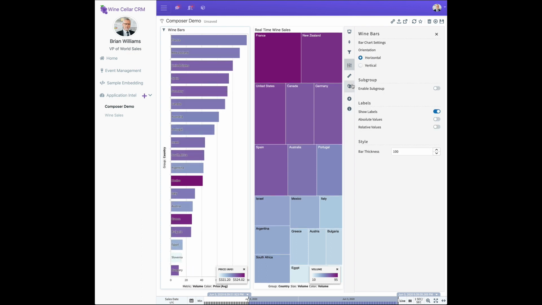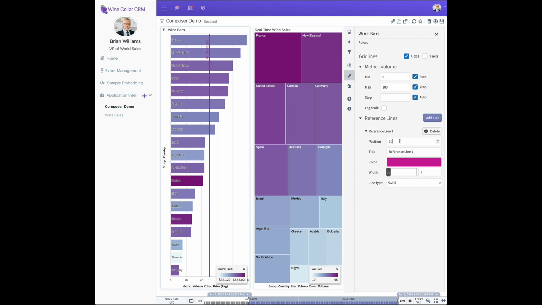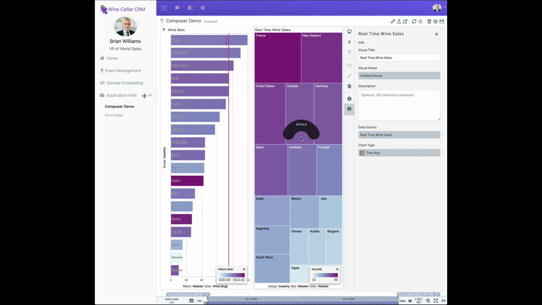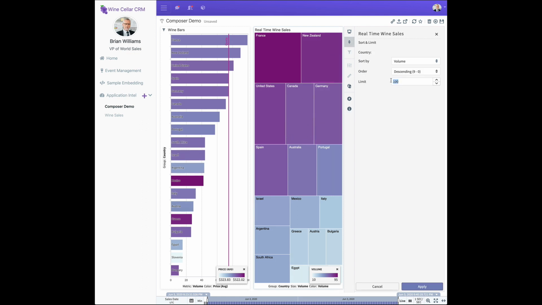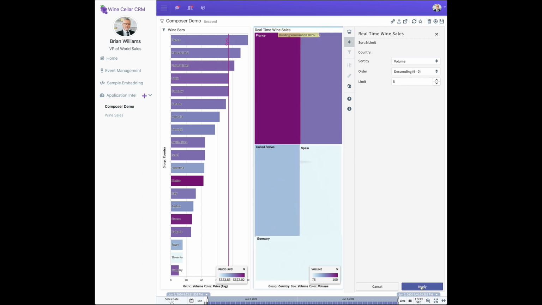And maybe Brian would like to see a reference line for his 2020 quota. And he could adjust that here. Brian may also then want to focus the heat map on just the top countries above quota. He could adjust that by limiting the number of countries seen to the top 5.